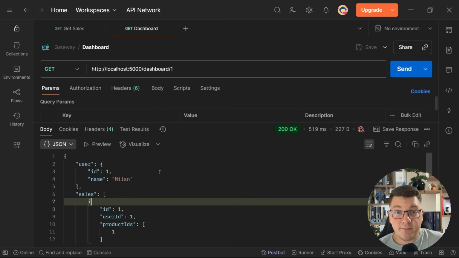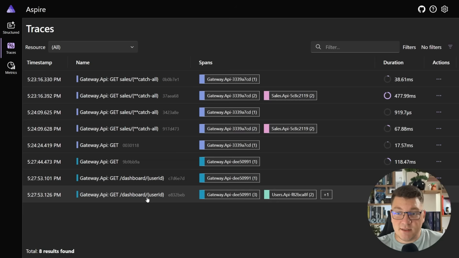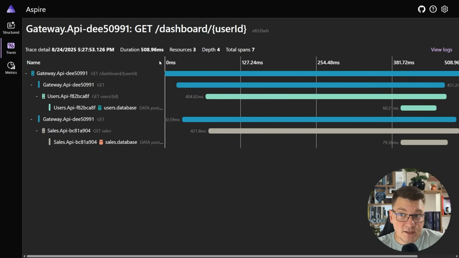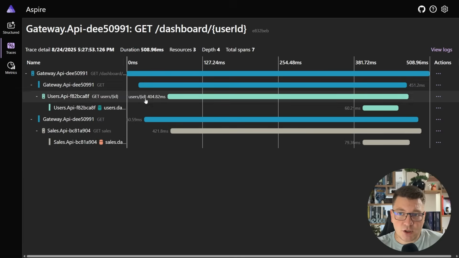Now let's also take a look what happens in the distributed traces. You can see the latest trace here to the dashboard endpoint. And you can see we have our initial request to the dashboard endpoint and then two requests going out in parallel to the user's API and the sales API. And after they both complete, we stitch together the responses and return that as an aggregate response from the reverse proxy. So this is a nice little use case that you might find interesting when using YARP as a reverse proxy. I'm sure there is a better way to standardize this with some middleware and a couple of abstractions, but I just wanted to show you a quick and simple example.